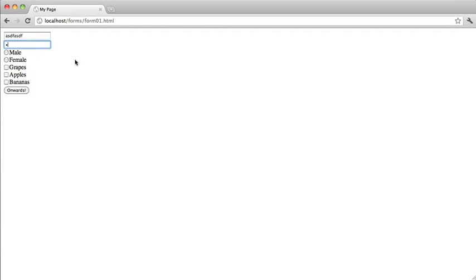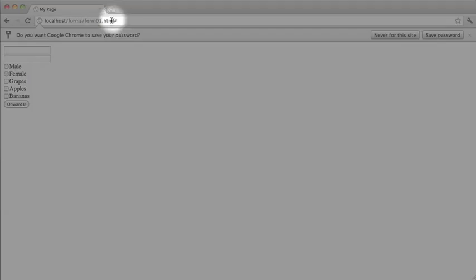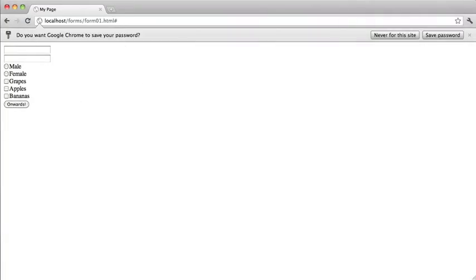Now, if we fill in some data here, and we'll just fill in some junk data really quickly, then we click the submit button, a couple things will happen here. First, you'll see that we went to the URL that is present in the action attribute of the form, which in this case is just a hash. However, you actually should put another URL there, and you'll learn more about that with server-side programming.